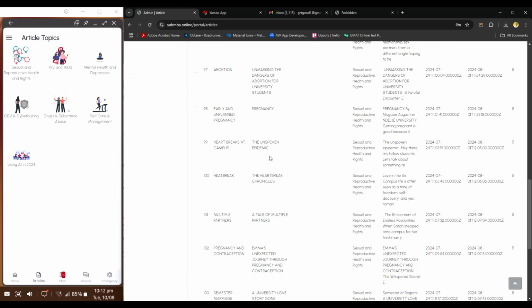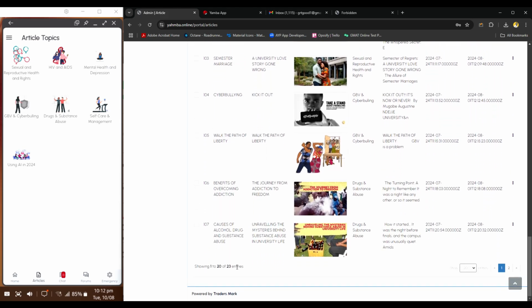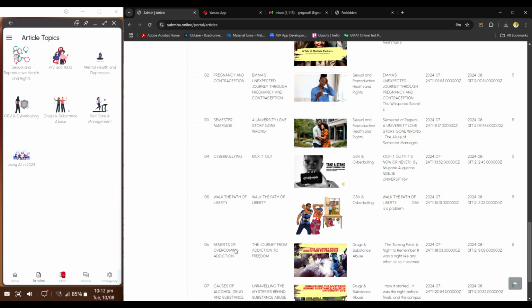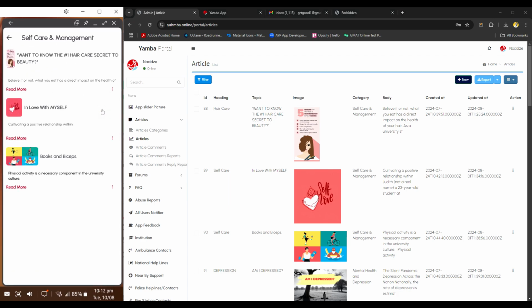This list is just showing each and every article that is in the mobile application. It's showing that we have 23 articles. If you click, for example, self-care, it's showing these 3 articles in the mobile application, which are the same as these 3 that we can see here from the start that are there in our system. And from here we can probably add a new article.